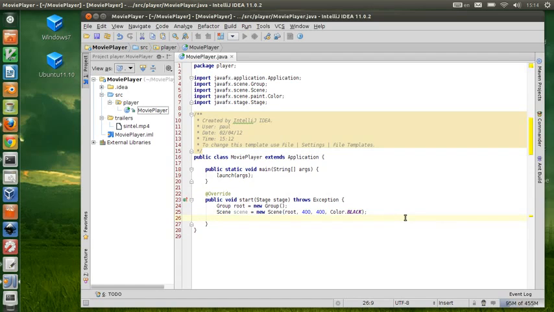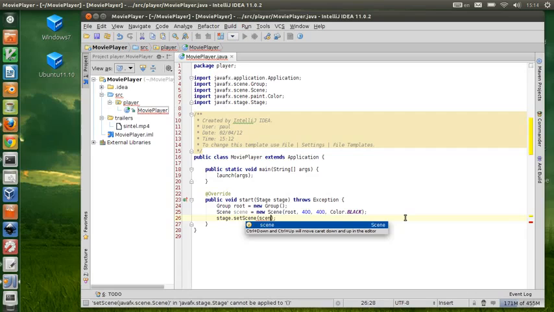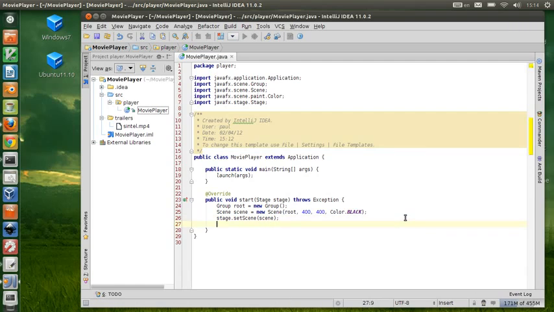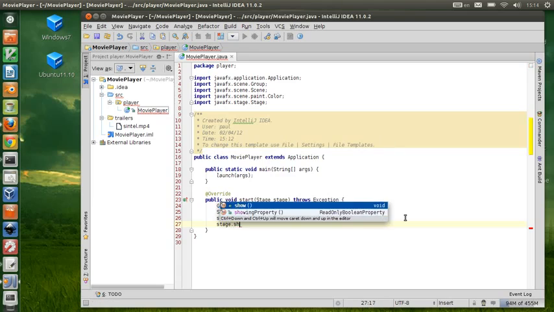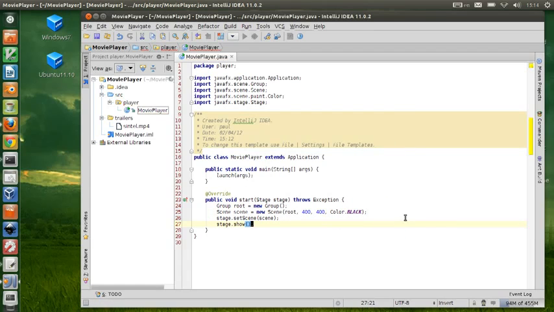Once we have that, we can set the scene, and then set the scene to the stage and then show the stage. There's nothing much in there. When we run it, we should see a window of the size 400 by 400 with a black screen.